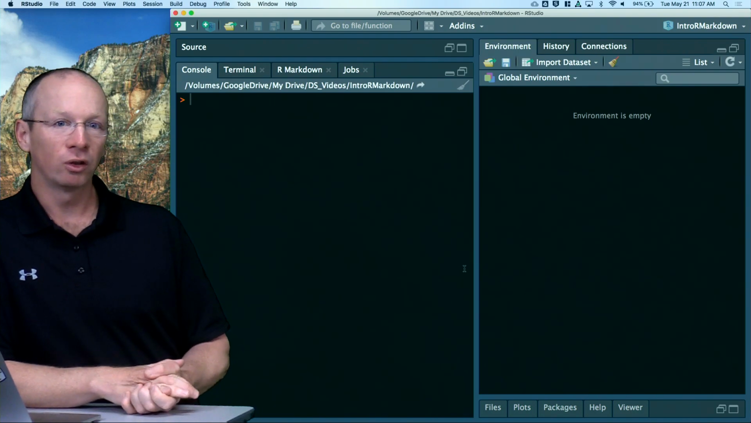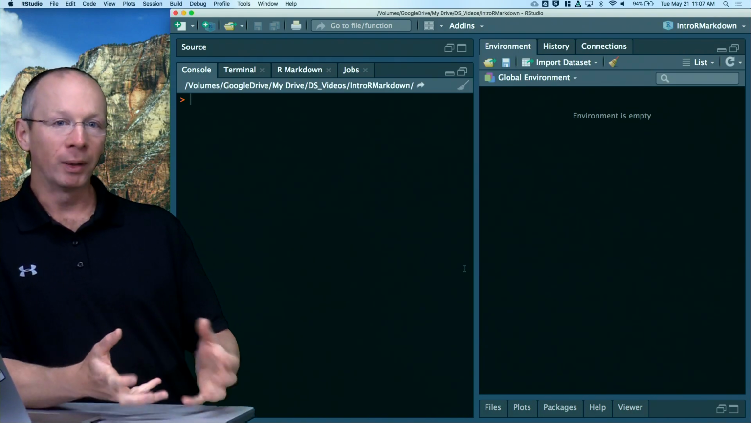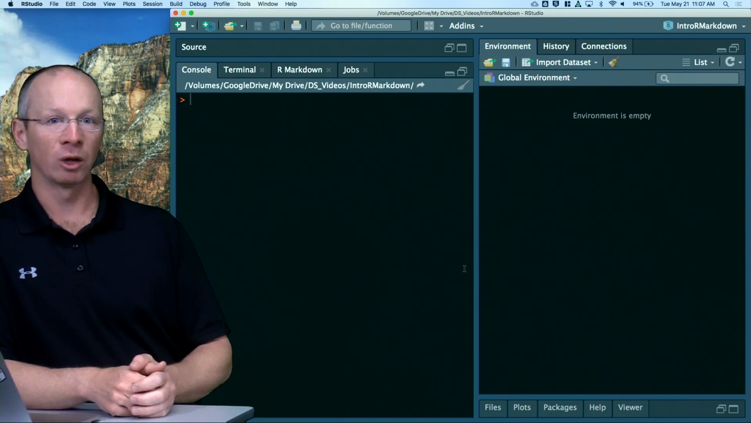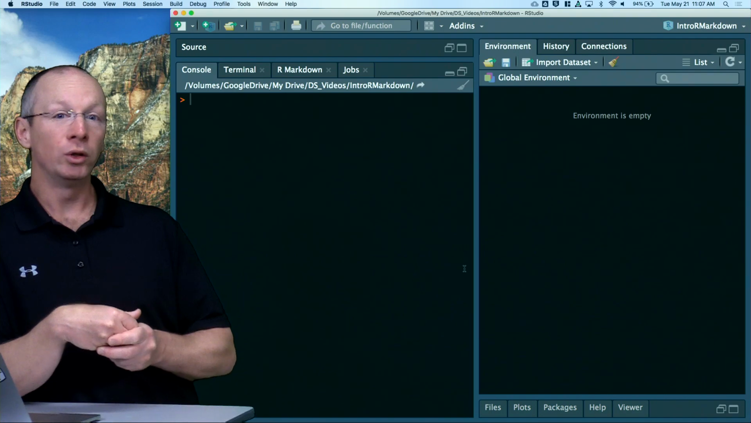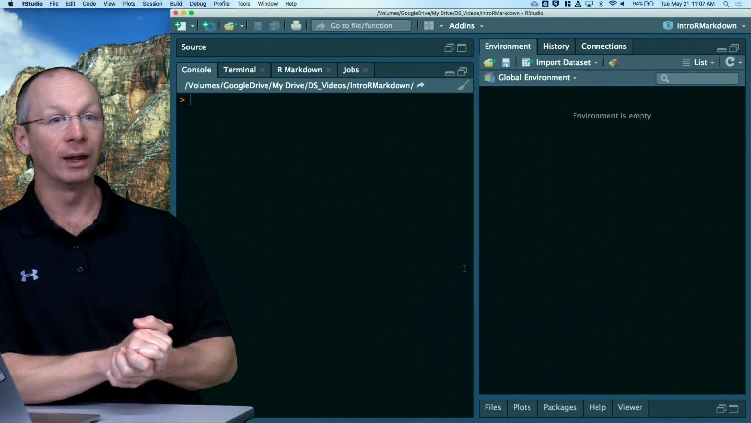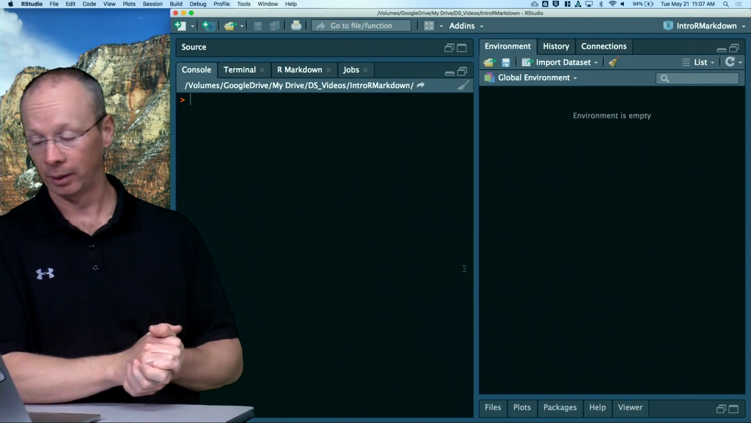So R Markdown is the tool that actually takes the communication that you want to do, and builds it into a nice professional document that has your code sitting behind the scenes, so that when you compile the whole thing, the output of your analysis shows up within your document.